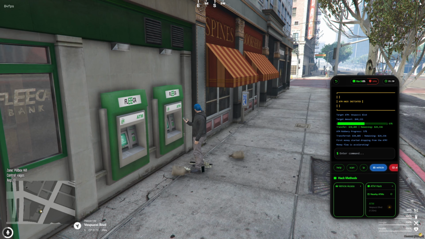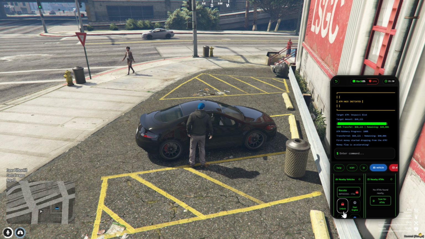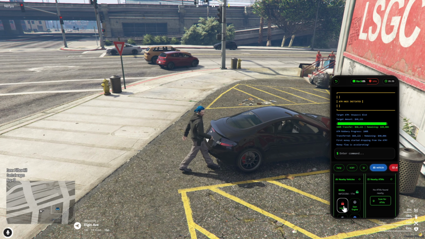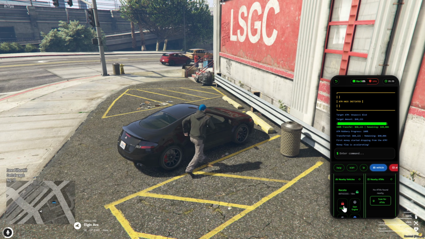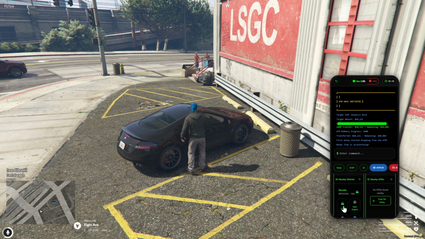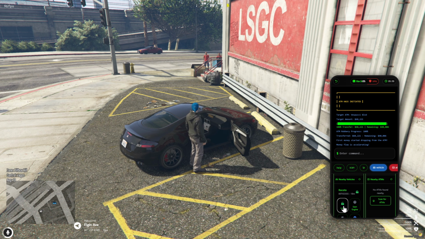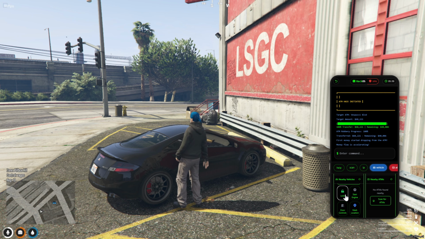Next, let's hack the nearest car. Once the car is detected, you can perform a variety of actions with the phone, such as unlocking the doors, opening the trunk, or even accessing the dashboard. You can also plant a bomb and wait a few seconds for it to detonate. Just a heads up. Sometimes the scan picks up multiple vehicles nearby, so make sure you select the correct one in front of you.